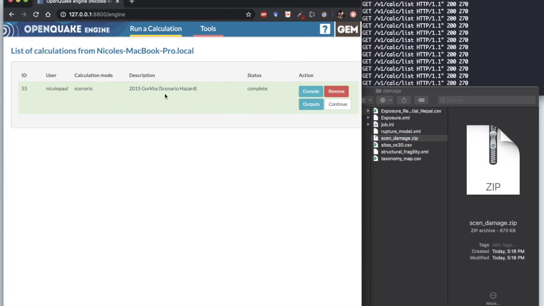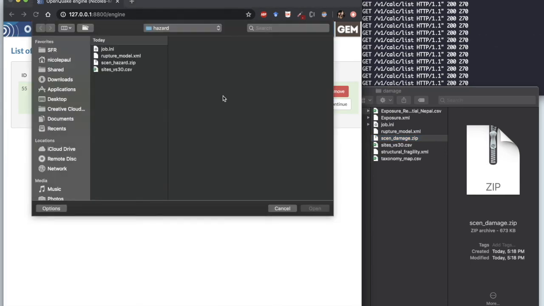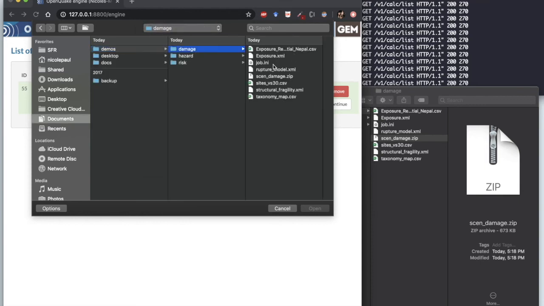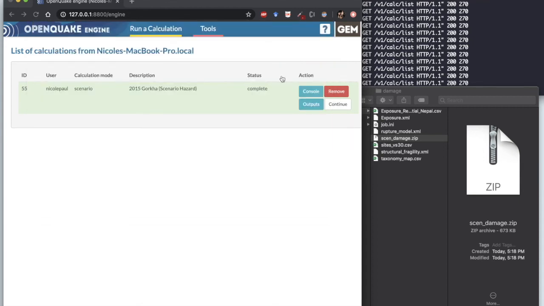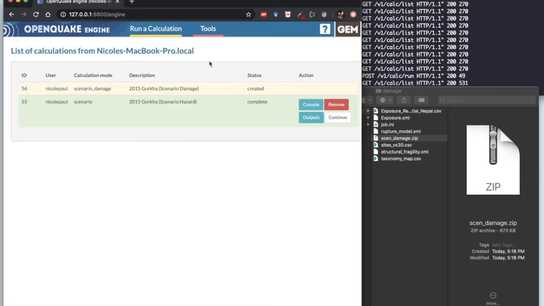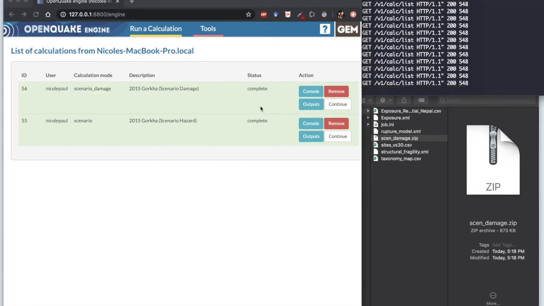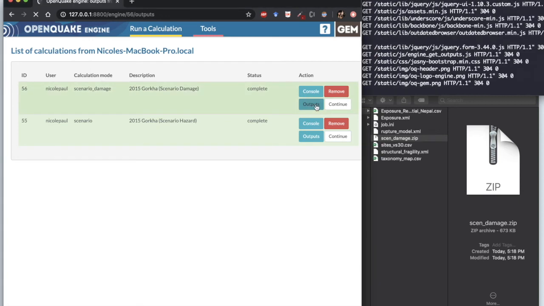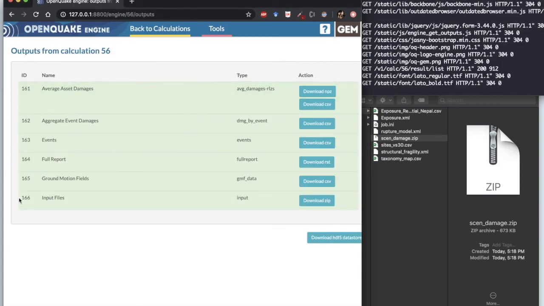Next, go to the web user interface and click on Run a Calculation. Once you've found the zip file you just created, double-click it. Once again, you will see a new row appear in yellow while the calculation is being completed. This could take seconds or minutes to complete. Once the run is completed, you should see that it is green or red, and it will be green if it is successful. Similarly, you can click on the Outputs button and see the different outputs that are available for download.